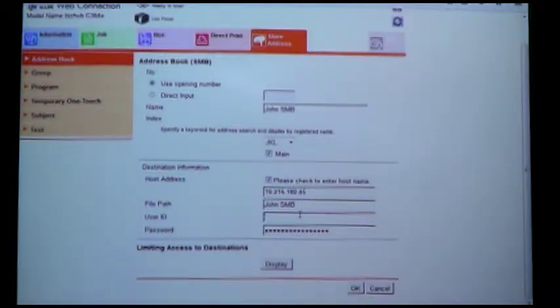Now, user ID is the computer's user ID name and password. So I'm just going to type in my username, and then unfortunately I can't tell you out loud what my password is, but I will type that in, and I will click OK. I have now successfully registered my SMB scan location in my address book here. So I'm just going to hit continue, and it'll refresh my list for me.